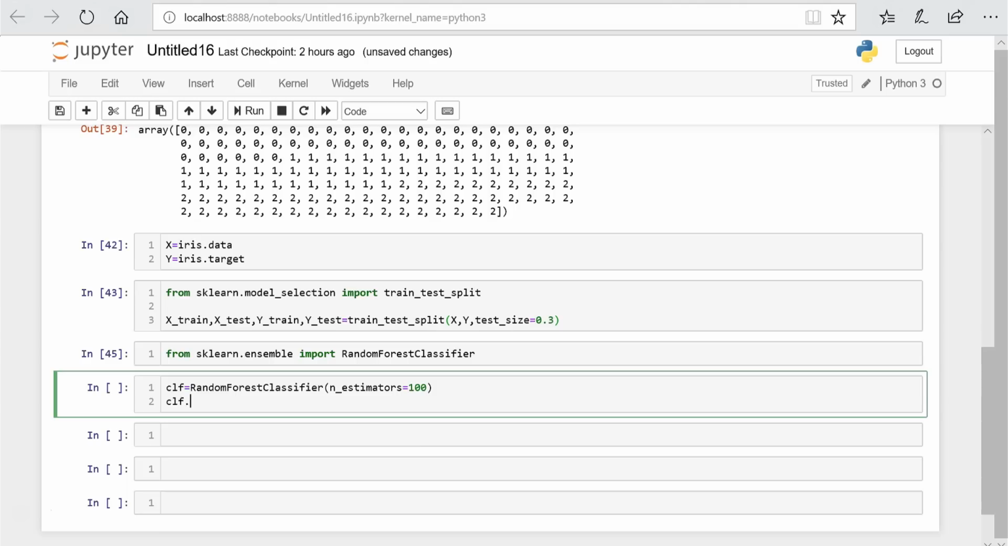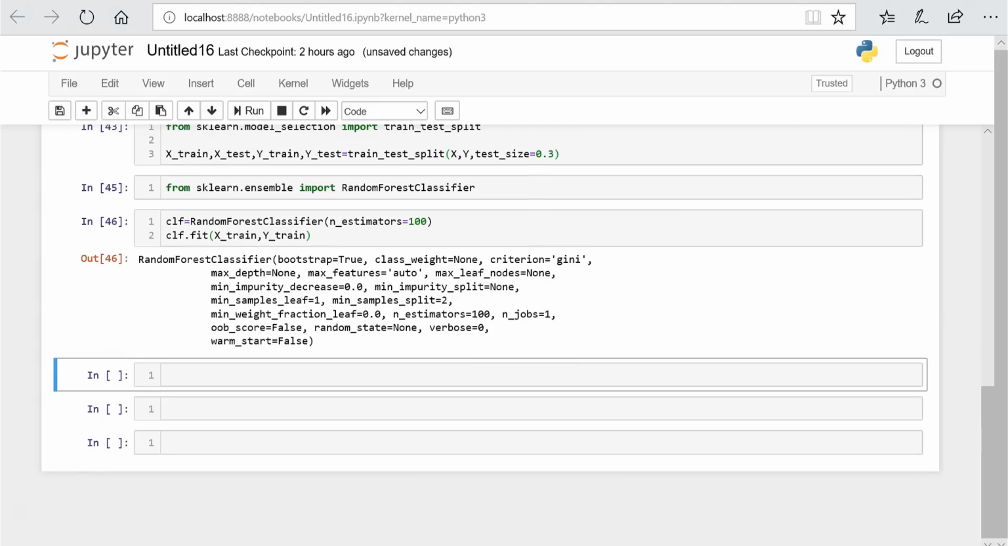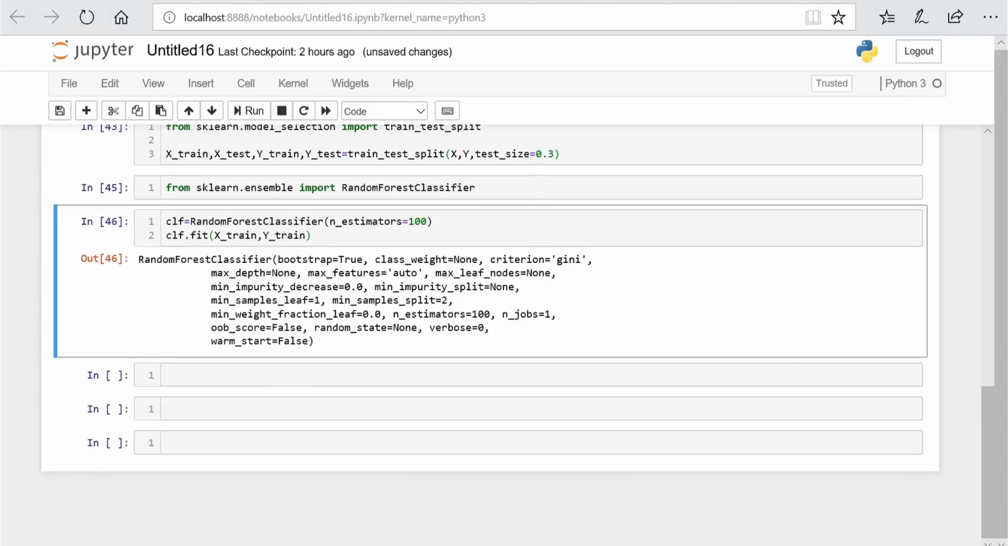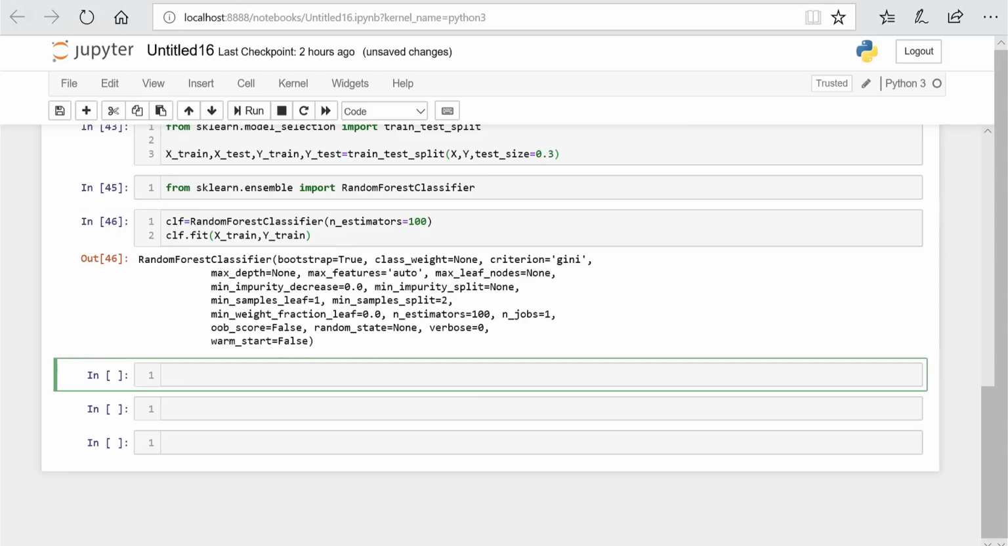And now that we have our model, we'll just fit x train and y train to this. And this one line here will train your model. So now let's run these 2 lines of code. As you can see, guys, that's our model, random forest classifier. And our model is also trained.